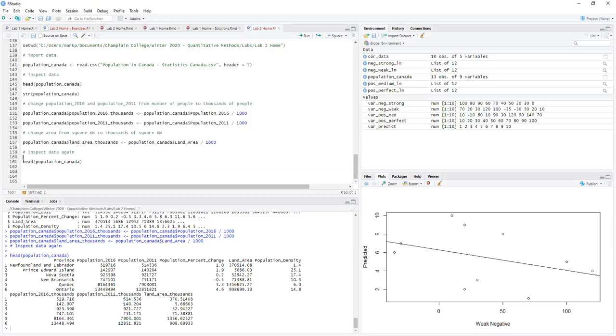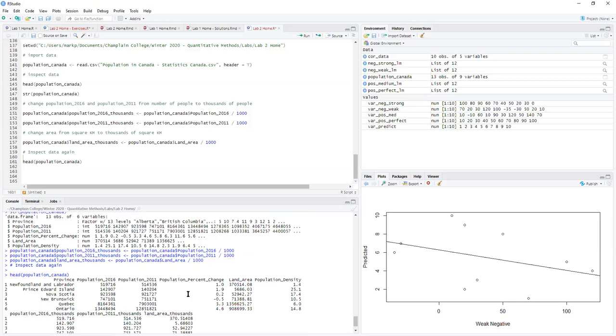514,536 for the first one. So the number here is just this one divided by 1,000. The number for Prince Edward Island is just the value of Prince Edward Island divided by 1,000. The number for Nova Scotia is just Nova Scotia population divided by 1,000. And same thing for land area, right? Land area is just 370,514 square kilometers, and now it's 370 thousands of square kilometers. So we just kind of transformed the data.